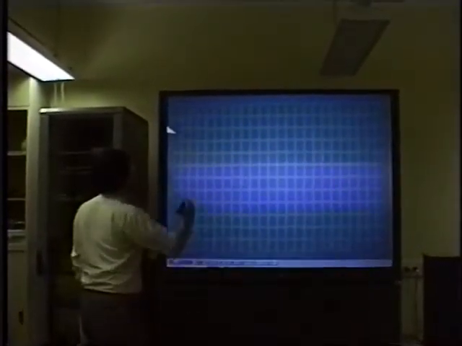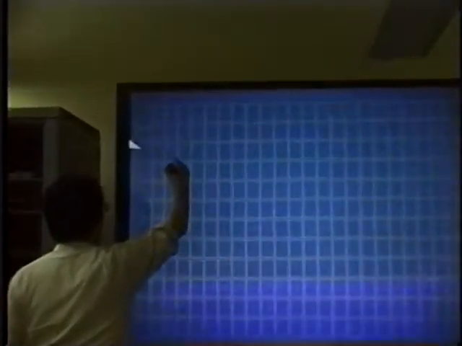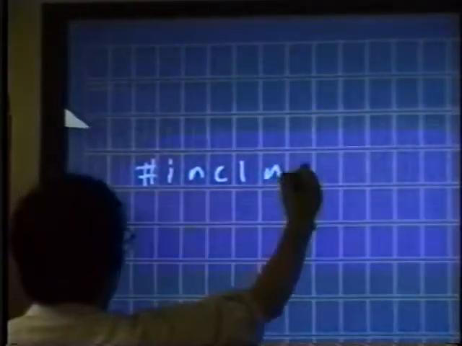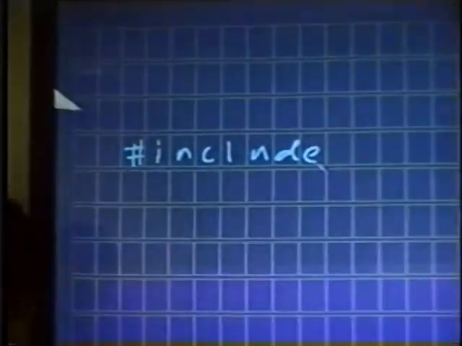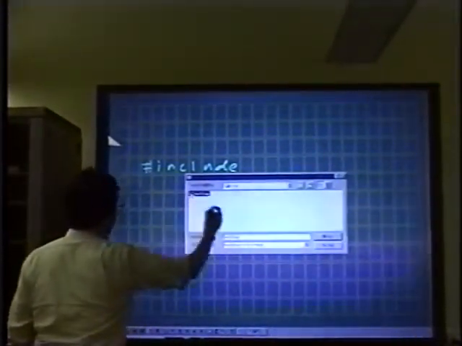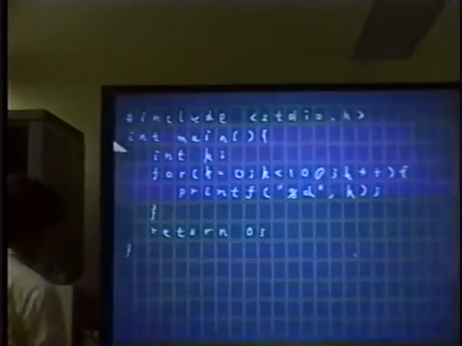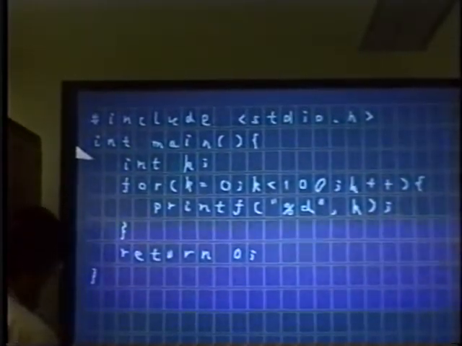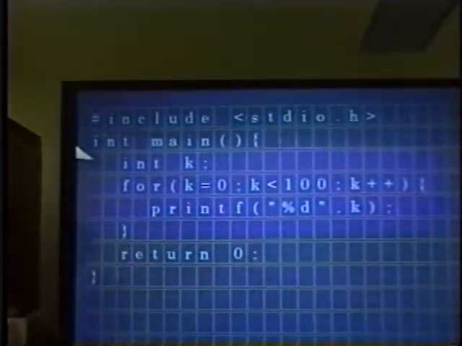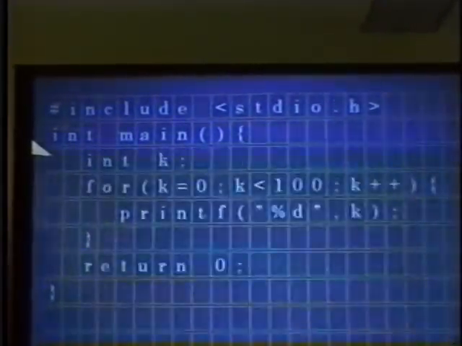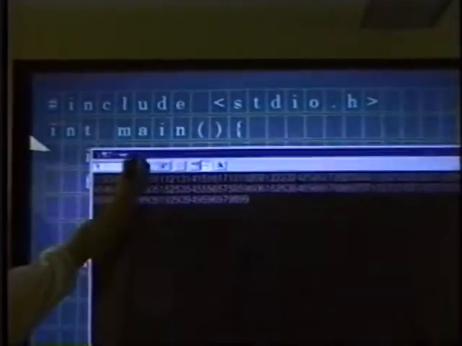This is an application for teaching programming. A teacher can write a program in this way, but I will load a file because it takes time. Then I can make the system recognize this handwritten program and execute in front of the students.